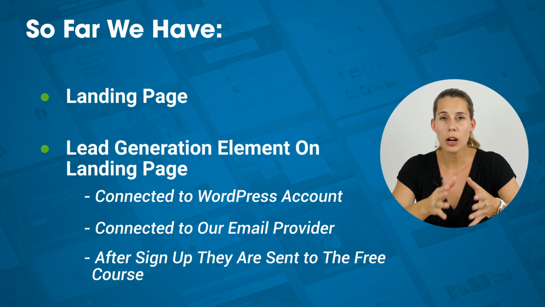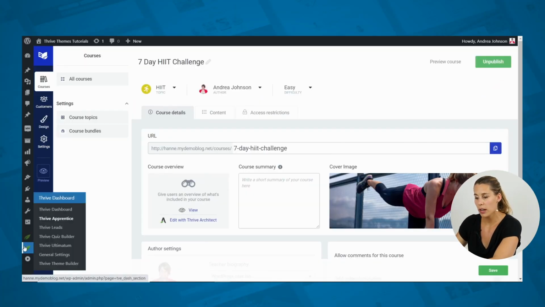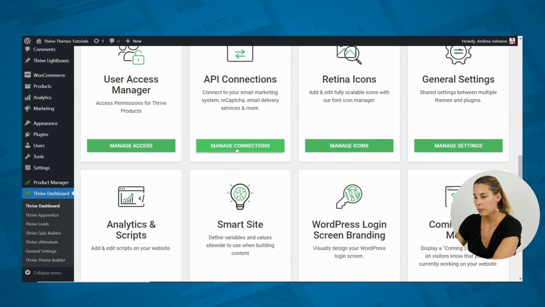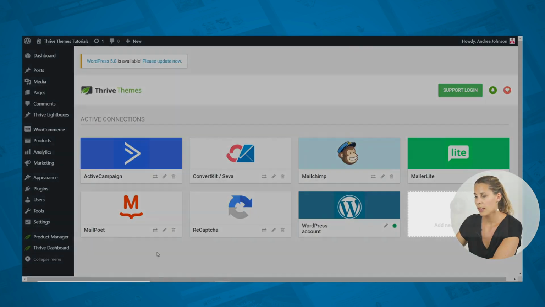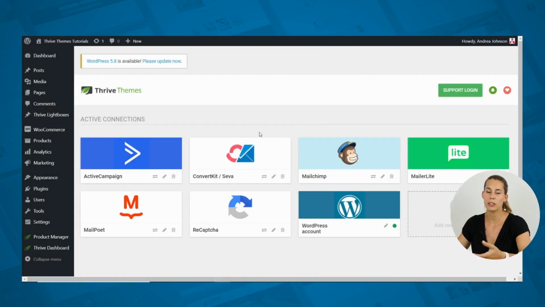If you're unsure how to connect those API connections, we have tutorials that explain exactly how to do that. It is super easy. You can simply go into your Thrive dashboard, go to your API connections, and from here add a new connection. Then you will be able, on your lead generation form, to simply select one of these connections.